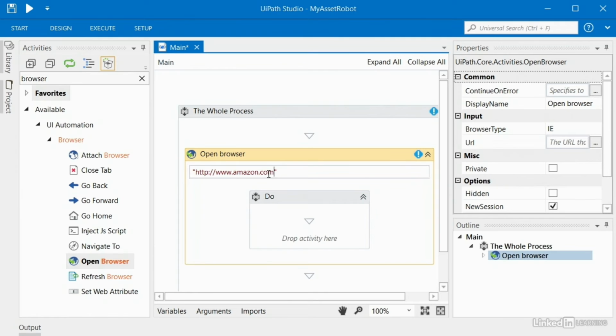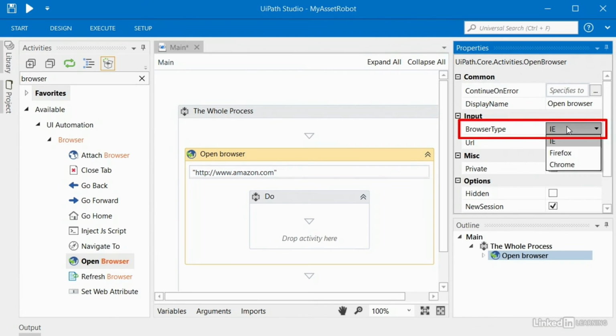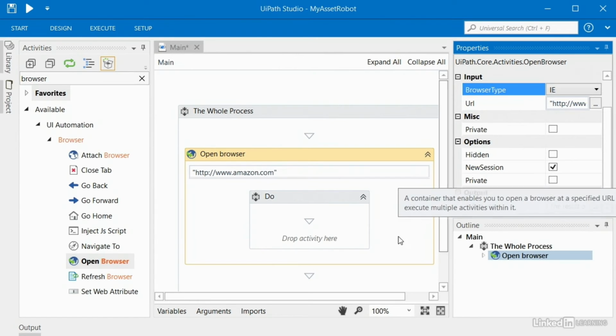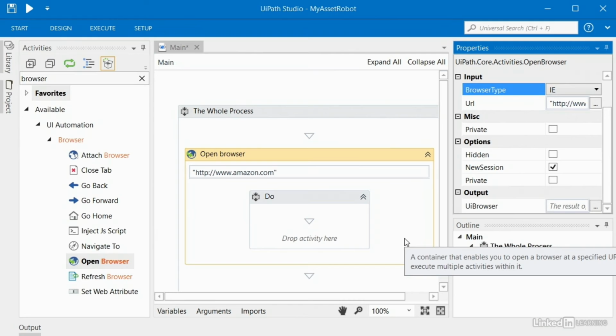Open my quotes, type in my URL, and over here in our Properties pane, you can see that the browser type that's going to open is IE. If I click on that, I could also select Firefox or Chrome. At the bottom, I have the ability to create a new variable to hold that browser object in case I want to do things with it like maximize or minimize or close later on. I won't do that right now. This is literally all it takes to open up a browser.